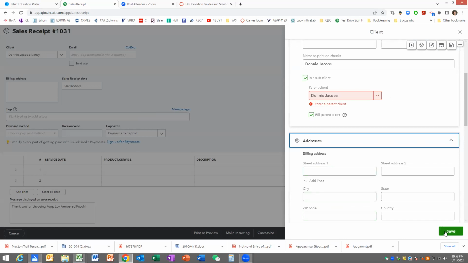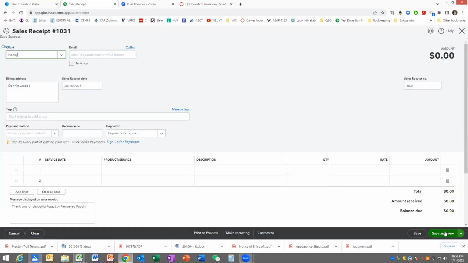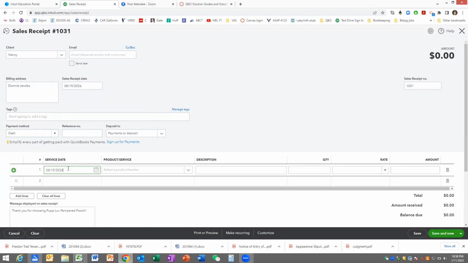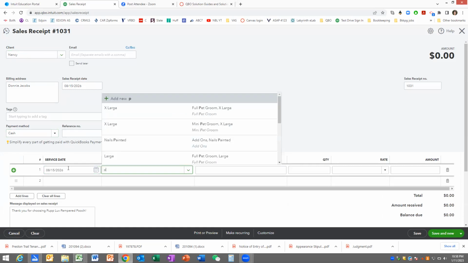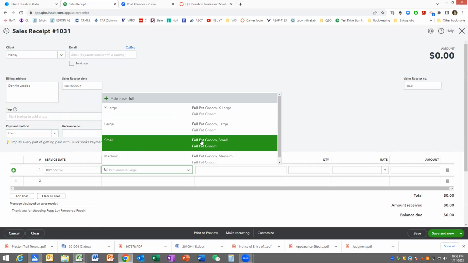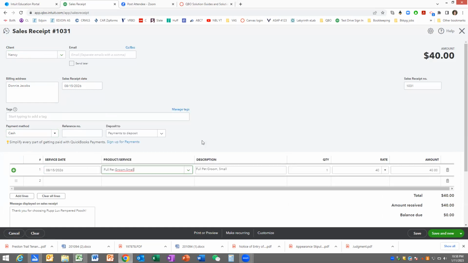And we're ready to save. And we know that Nancy is a sub-client of Donnie Jacobs because here is his name. The date is the same. It's cash. No reference number. So the service date. And it is a small pet groom. A small full pet groom, because the 3 dogs are small. And we already have the amount.